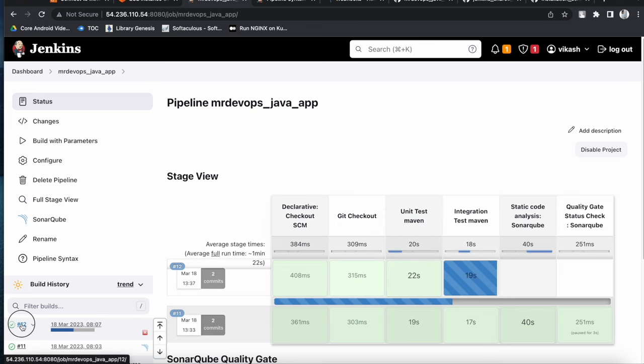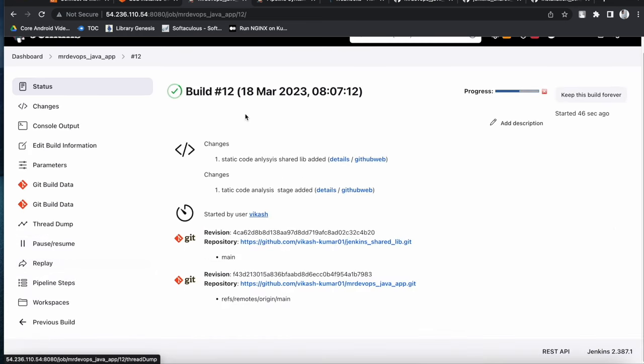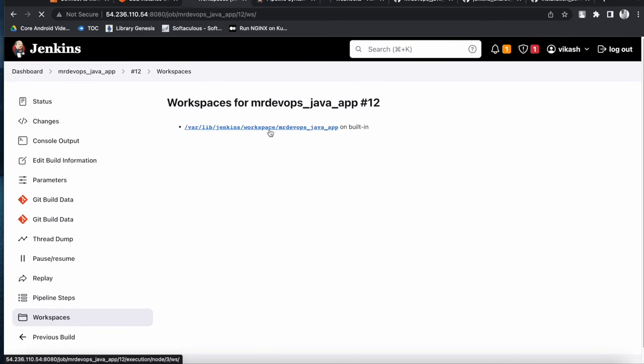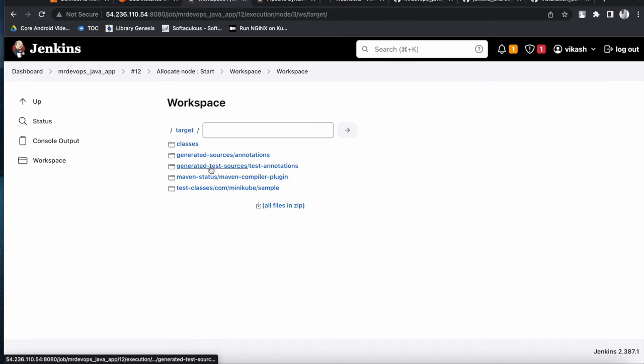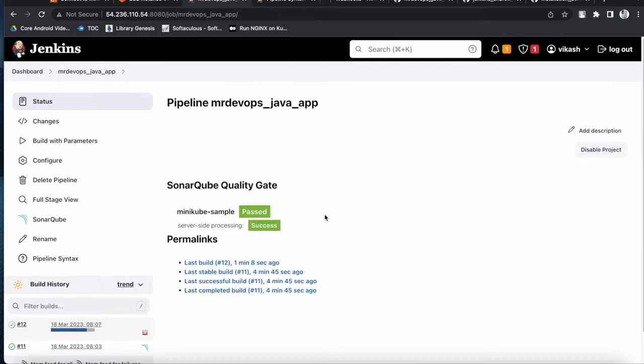Okay. So whenever you click on that particular build number and go to the workspaces, you will get this link. It will show you this target folder, and the target folder will have, after Maven build, something like a .jar file here. Okay, let it build.